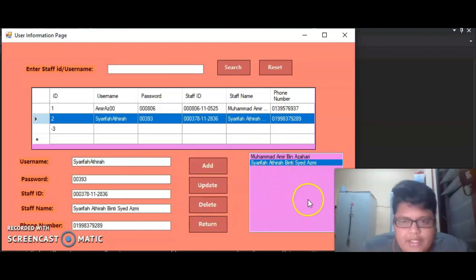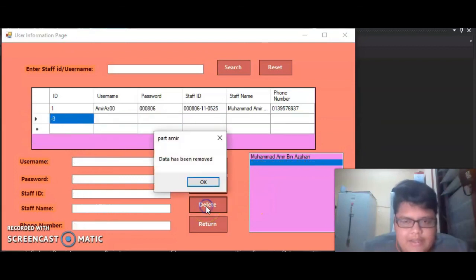But first, here is the list box. This box will list the names of the users, which is Muhammad Amir bin Al-Hari, and also Syafa Atira binti Syed Azmi. So we also can delete the information. Click here, and click the button delete. Data has been removed.